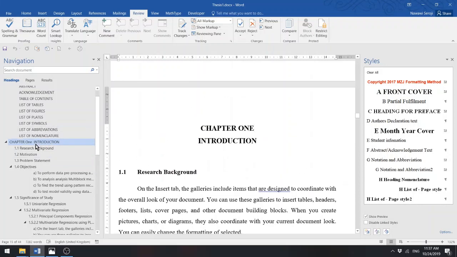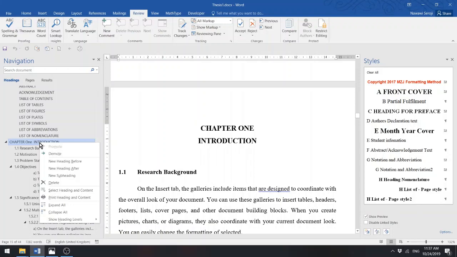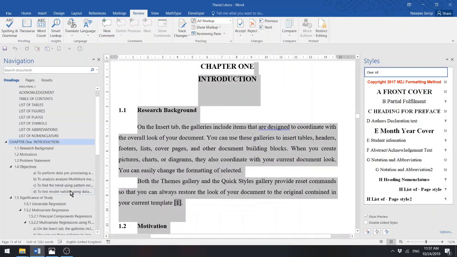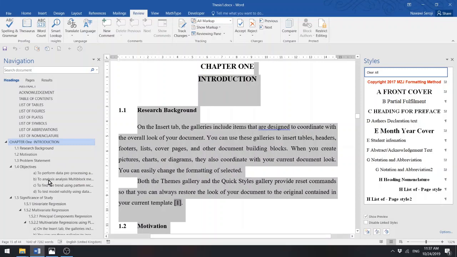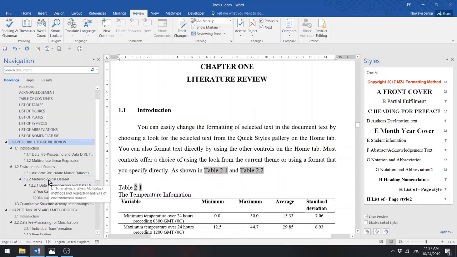You go to the navigation pane, point your cursor to the first chapter, and then you right click, and make sure you select heading and content. Therefore it will select all of chapter 1, and then you right click again and click delete, just like that. Now chapter 1 is gone, and the literature review chapter will come up and become chapter 1.